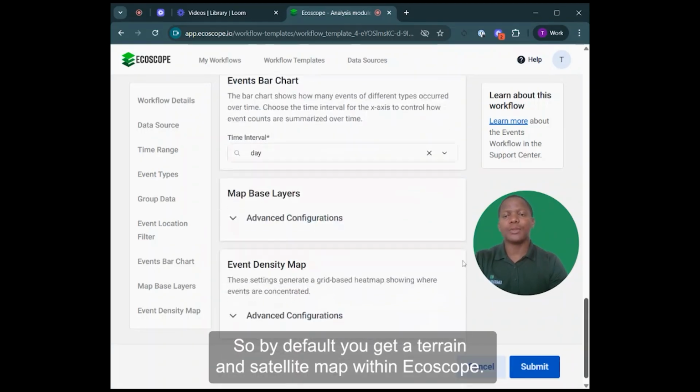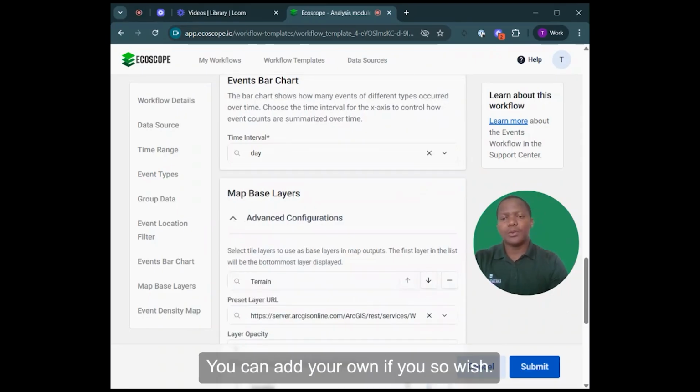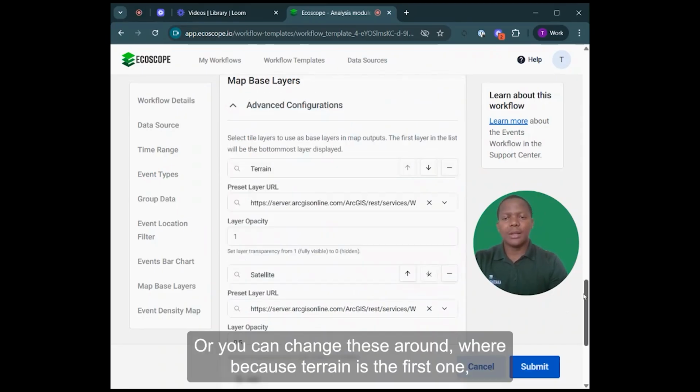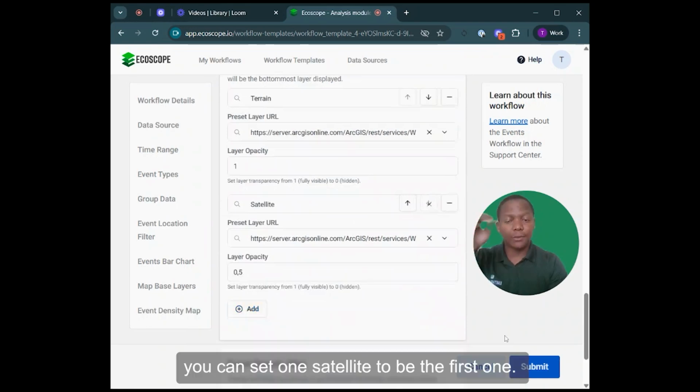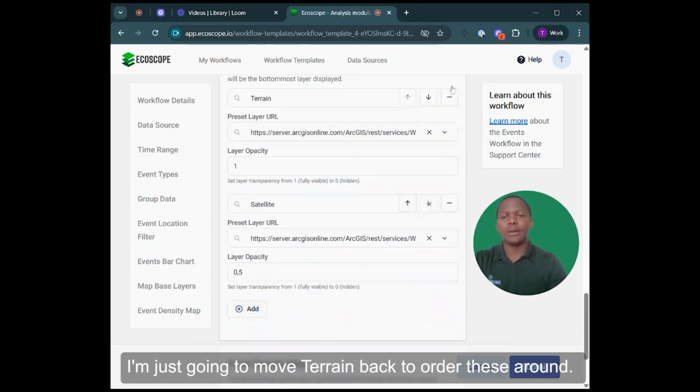So by default, you'll get a terrain and a satellite map within Ecoscope. You can add your own if you so wish, or you can change these around, where terrain is the first one, you can say, I want satellite to be the first one. I'm just going to move terrain back. So you can order these around like so.